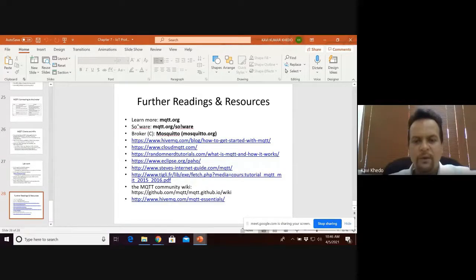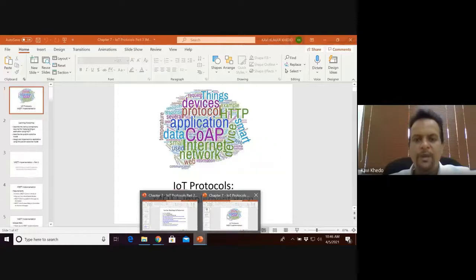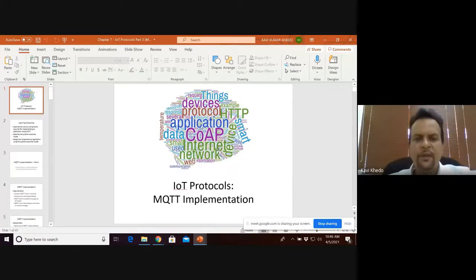Let me proceed with the MQTT implementation now. An example, the same thing that we discussed last week, but with implementation this time. And recall, you need to have your broker, your publisher, your subscriber.